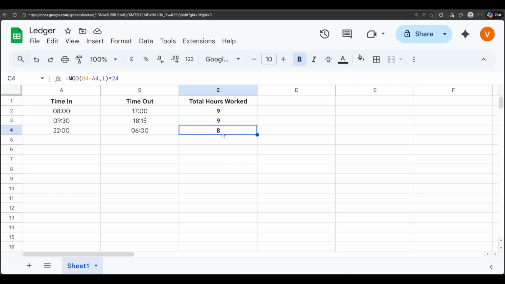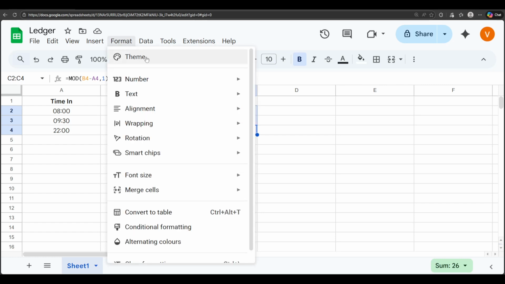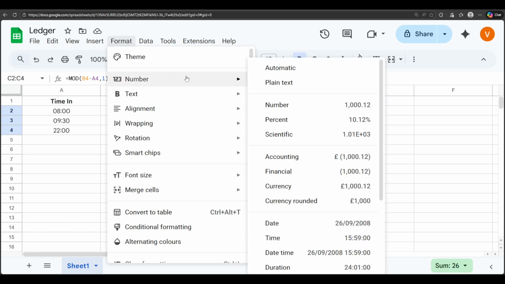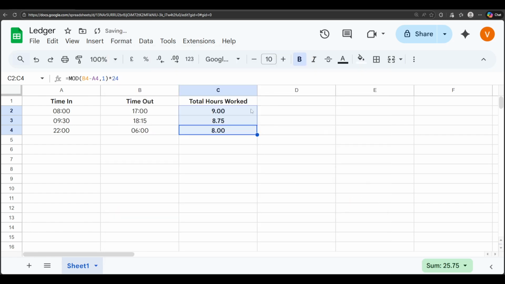Now let's make the results display properly. Highlight the entire results column, starting with C2 and down as far as you need, then go to the Format menu, choose Number, and select Number. This switches the display from a time format to a numeric format, so you'll see something like 8.50 instead of a time of day. If you want more or fewer decimal places, use the increase or decrease decimal buttons on the toolbar. Two decimals is a common choice because 8.50 clearly means 8.5 hours.